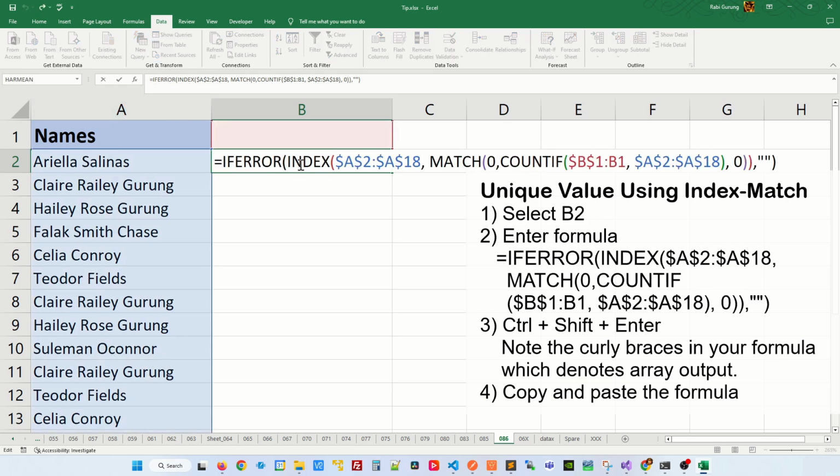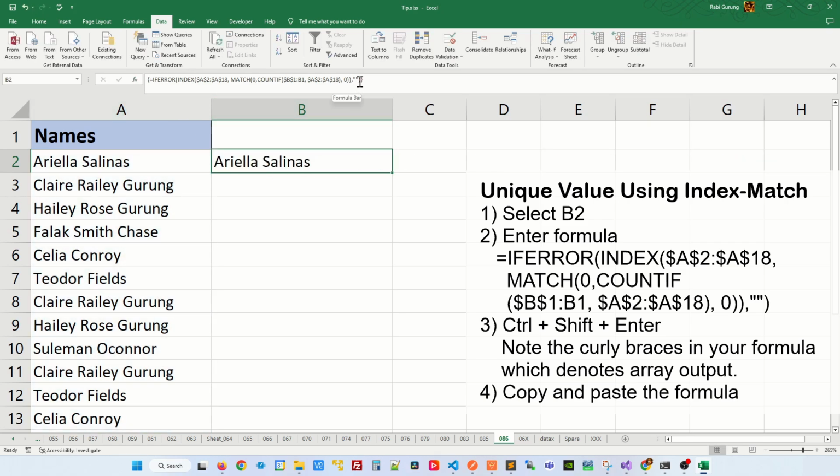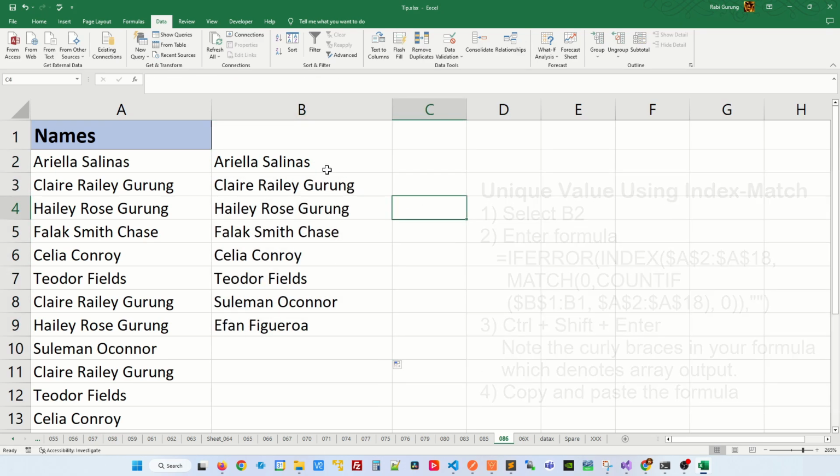You don't really see it here if you press F2, but if you look at this formula here, you see curly braces here. Once that's done, scroll all the way down or drag all the way down the cell formula and you'll get unique values as well.